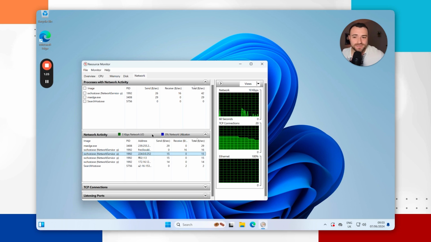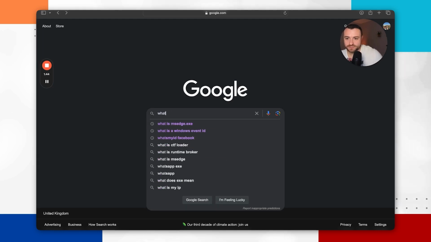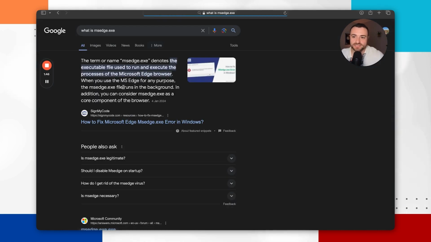So coming into the network activity section, you'll be able to see the processes and you'll actually be able to see the IP address that it's connecting to. So one we can see here is msedge.exe. So we can head over to Google and figure out what msedge actually is. This denotes the executable file used to run the process of the Microsoft Edge browser. So we're thinking, okay, Microsoft Edge is a legitimate process, so maybe this looks okay, but we can do some further investigation.